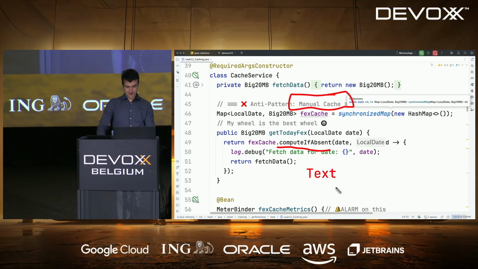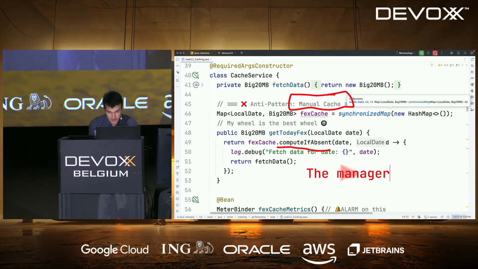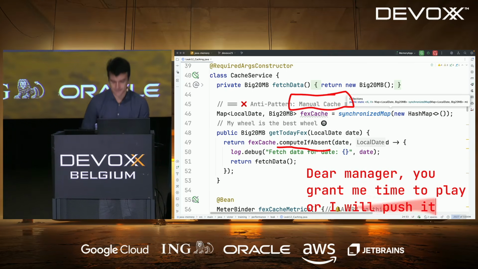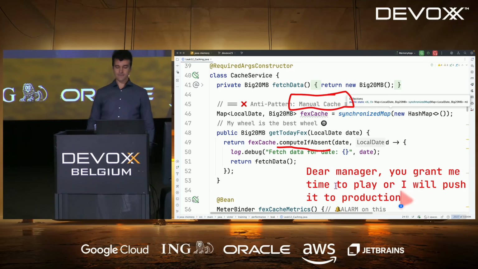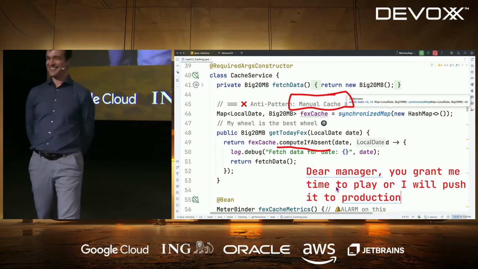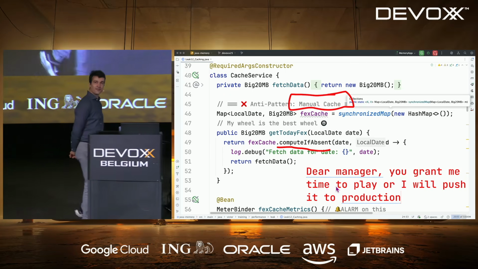There was this phrase I once heard: "Dear manager, you grant me time to play or I will push it to production." Beautiful. So they pushed it to production because I didn't have Slack time to play. Hey, look, computeIfAbsent. I never used that.